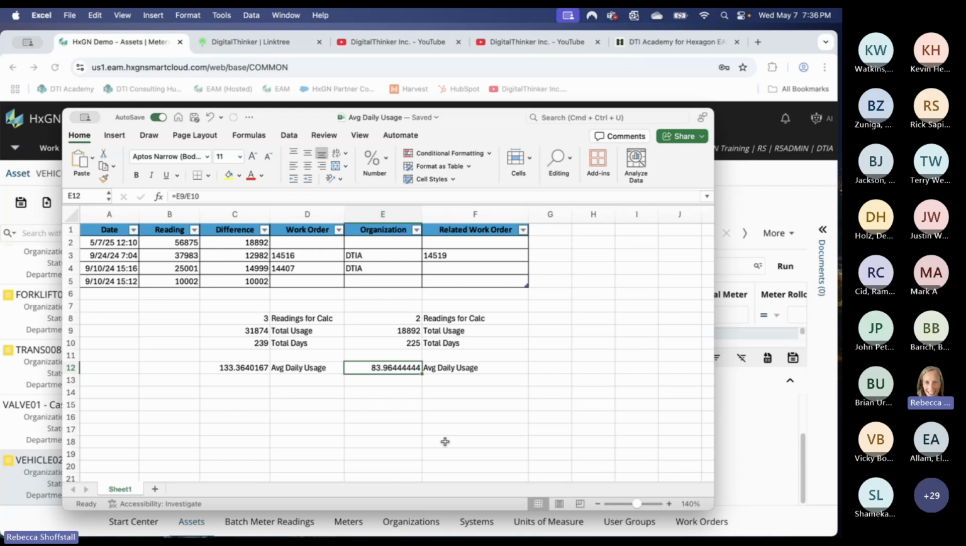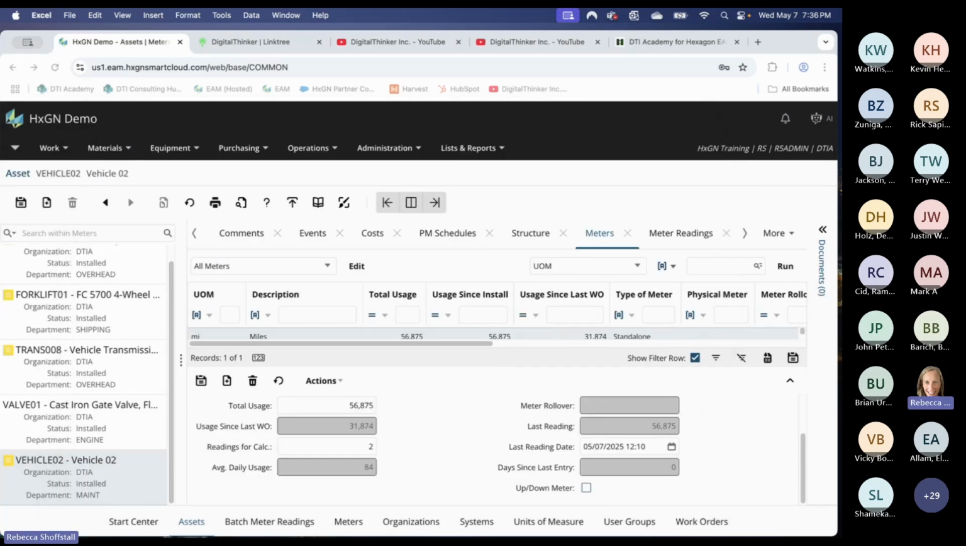And that's where you have to keep in mind, with meters, it's not always usage. Sometimes it's more of a metric, such as the temperature, average temperature over a period of time. So hopefully that gave you an idea of how the system is calculating the average daily usage.